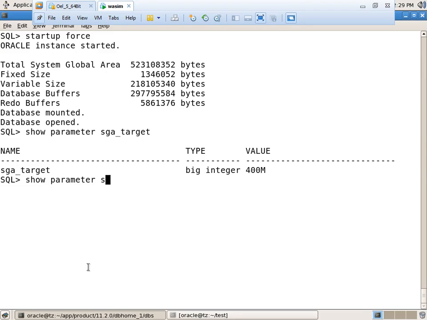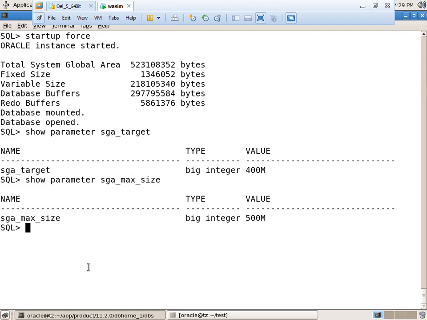Okay, see, show parameter g_max_size. One more parameter is there. Now I want to check whether this parameter is static or dynamic. How can we check? Select. There is a view, right? See, in your handout the views are there.